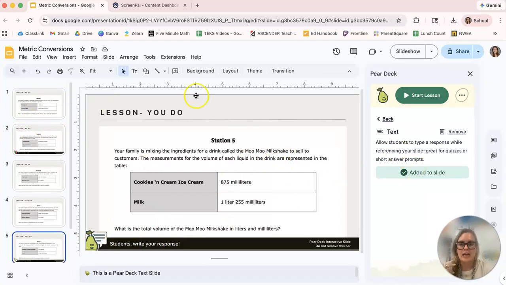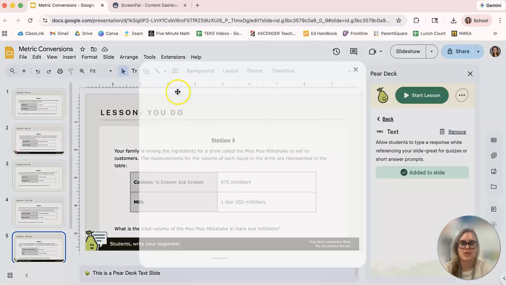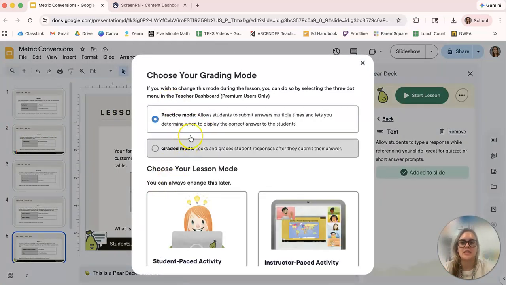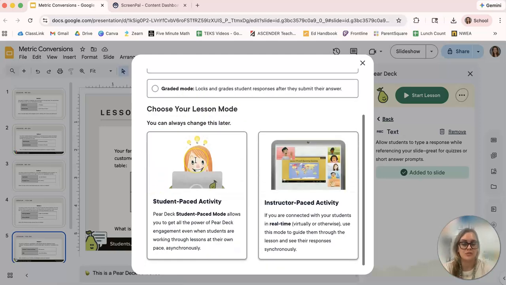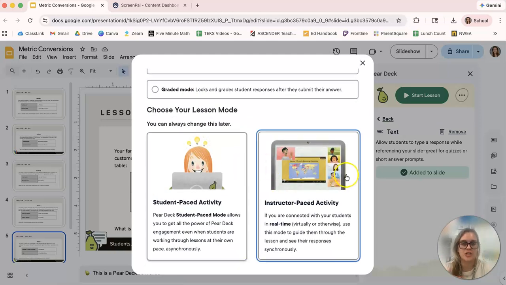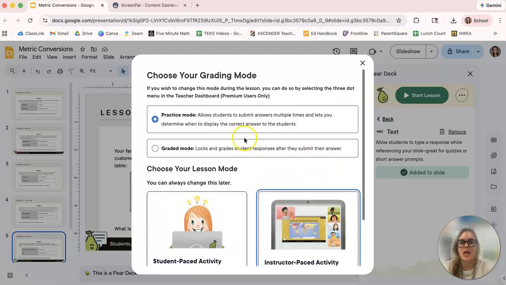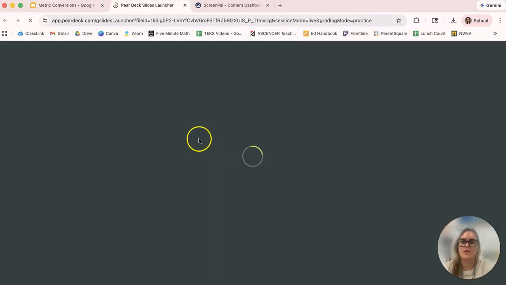Once you're done, you can hit Start Lesson with your kids, and then it's nice because it gives them multiple different options. You can practice it, you can do graded, you can do student-paced or instructor pace. I usually do instructor pace, and just practice, and then it'll open up a new tab.